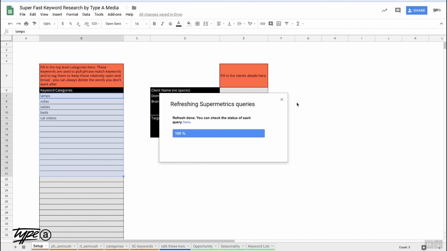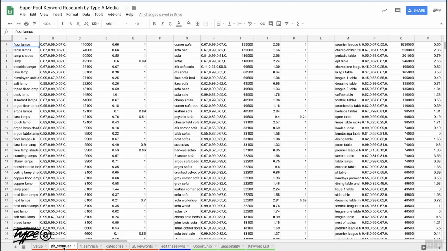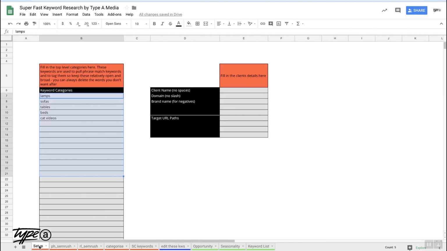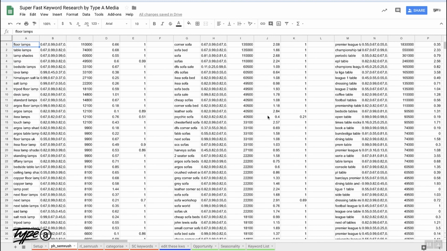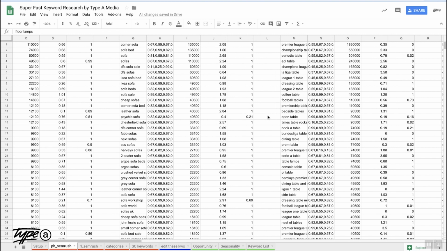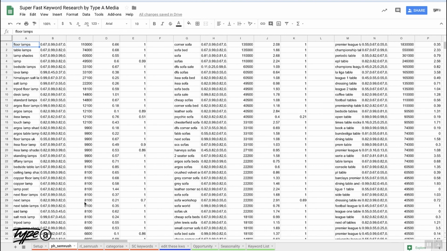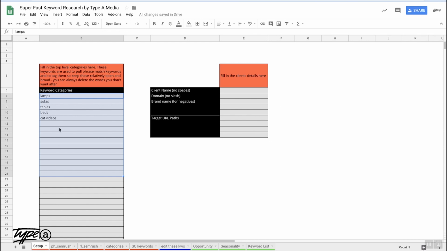Alright, so now that all that's done, let me walk you through the raw data sheets by going first to ph_Semrush. ph stands for phrase match. It's essentially just pulled all the phrase match queries for each of these keywords inside of the keyword categories tab, and just thrown them into these columns here, which is great. So this is just a big massive dump of the first 5,000 keywords that are phrase match related to the term lamps, sofas, tables, etc.